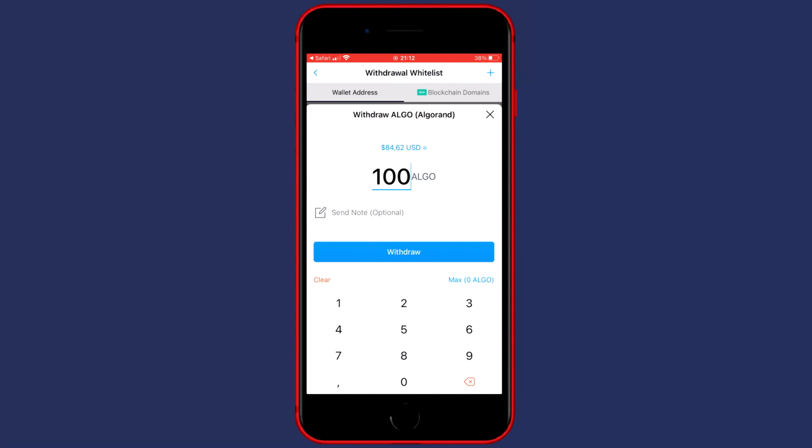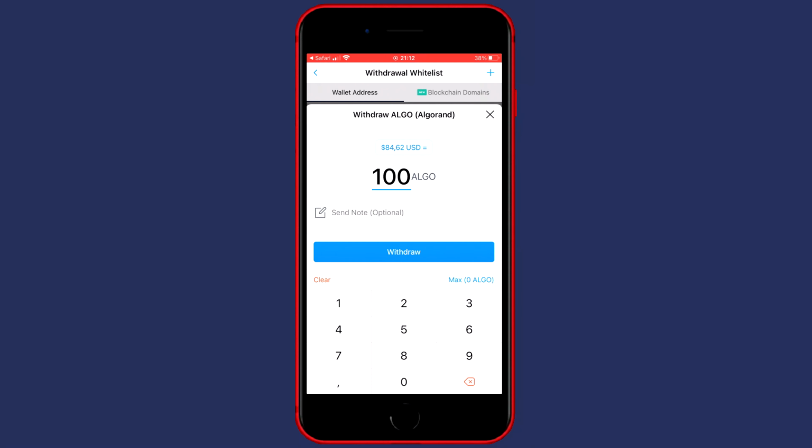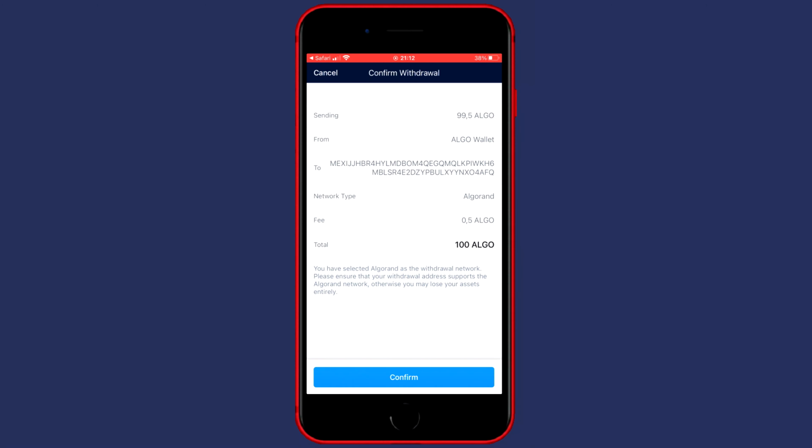So once you have filled in the amount of coins you would like to transfer, you can choose to fill in a note, but I don't want to, so I'm going to click on cancel, and then you can click on withdrawal. Please double check all the information to make sure you haven't made any unnecessary mistakes, and then click on confirm.